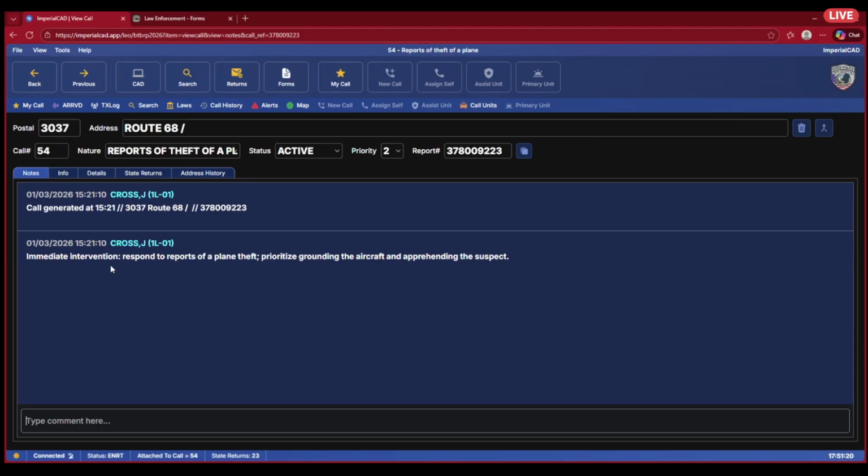If I'm on scene, everything's done, and I'm just doing my paperwork, I'm going to change this to pending. That shows the command staff and the supervisors on duty that my call is good, but I'm doing paperwork, so leave me alone.